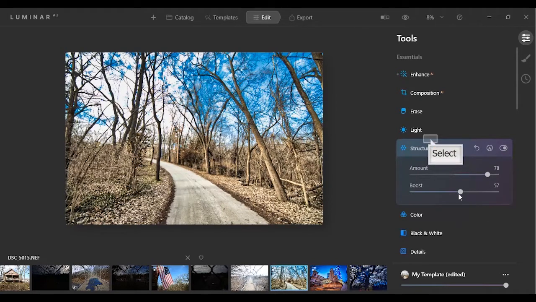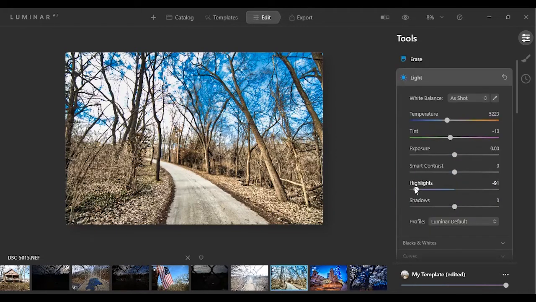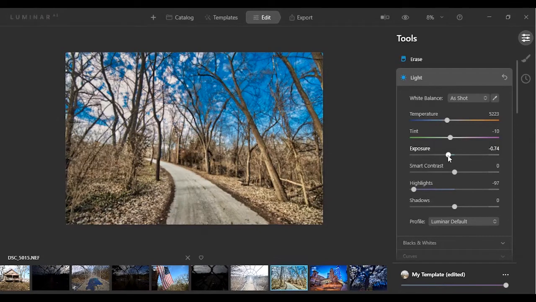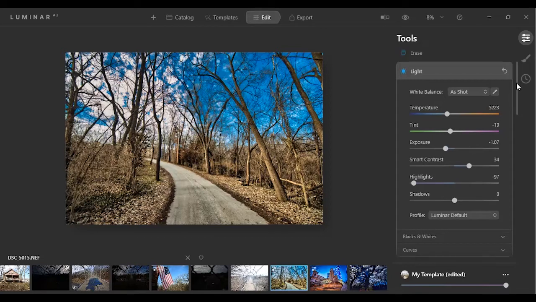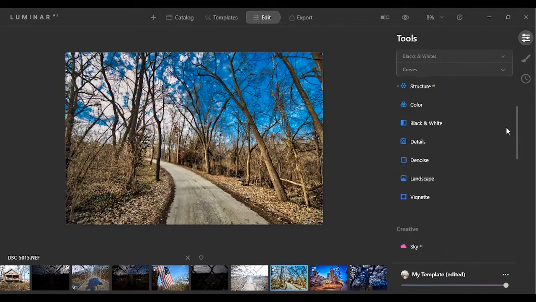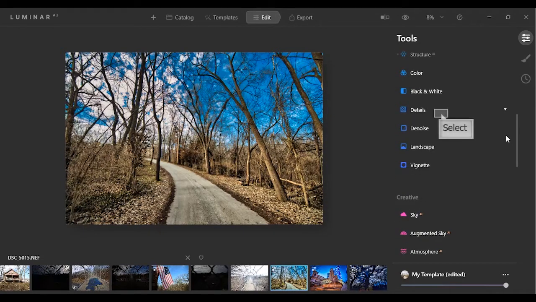Now what I want to do is go into light. We're going to do a couple things here. We're going to crush down those highlights. The other thing I want to do, I want to try and bring this exposure down about a stop. That's a lot better. Contrast it a little bit. I always like contrast. I don't know why, but I like contrasted images, especially when it's this type of photography. And the winter just sucks because it's just dead trees, bare trees.